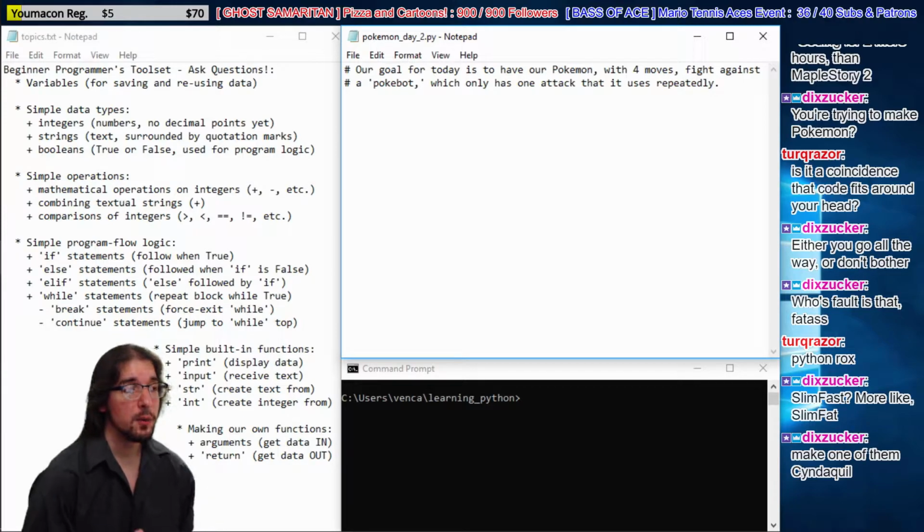This is because we don't have access in our beginner's programmer's tool set here, our first programming tool set, to random numbers yet. Because we have no random numbers, we can't really have the other Pokemon attack us with a variety of moves. So I'm just going to have to have 1 move. Kind of simplified.